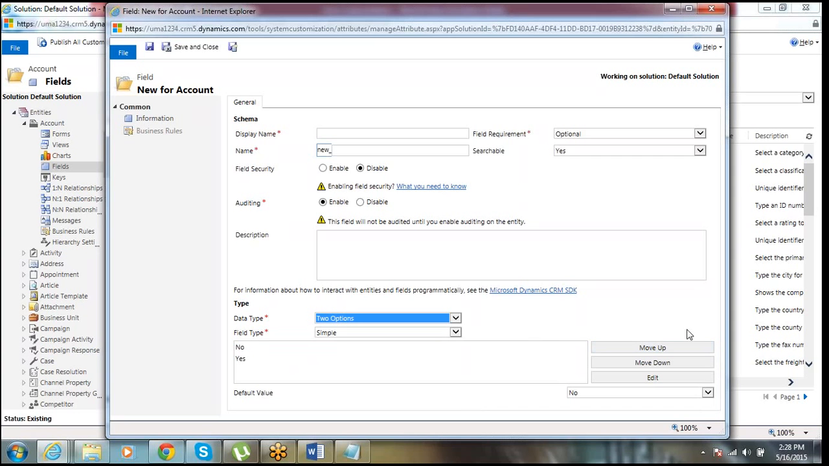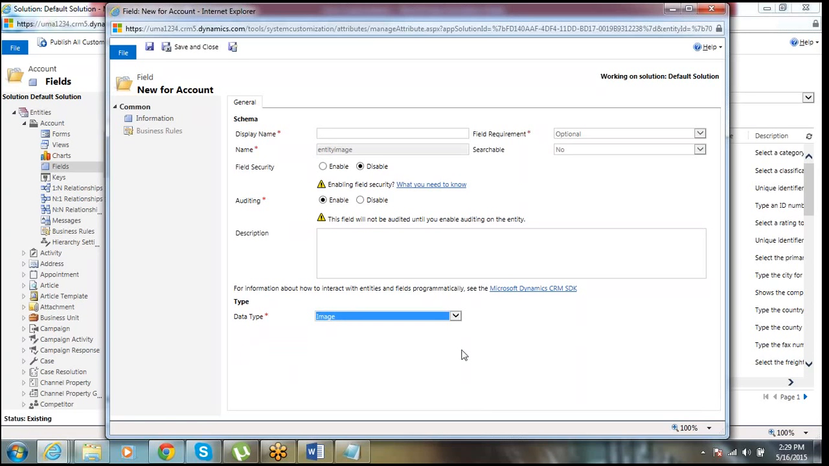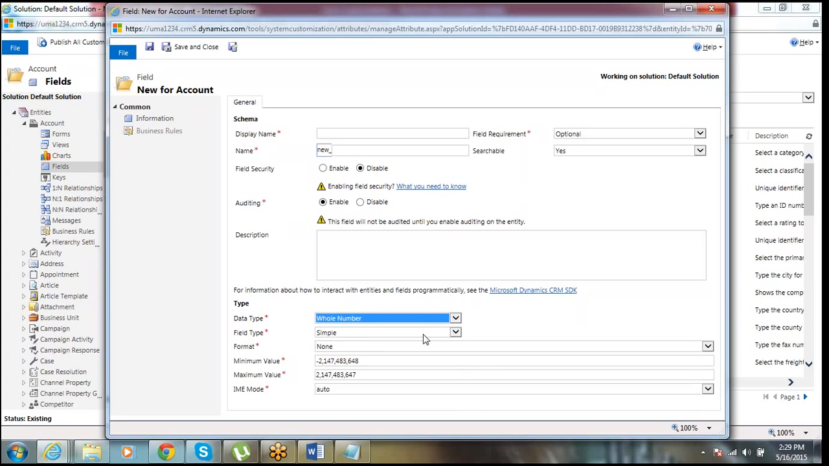It's like a boolean flag, yes or no. So let's say you want a boolean flag, yes or no. For this we have to create a two option set. Next, image: if you want to store an image in a particular field, we can create this field. Next, whole number, which is like an integer.